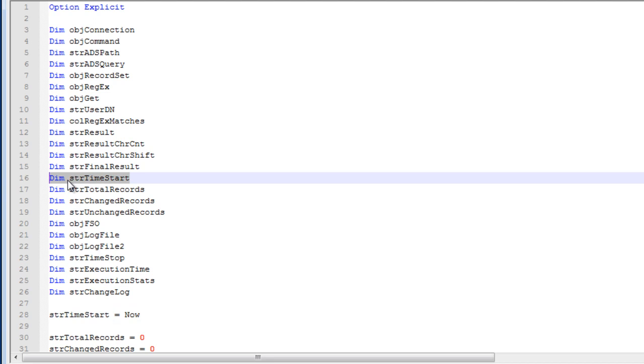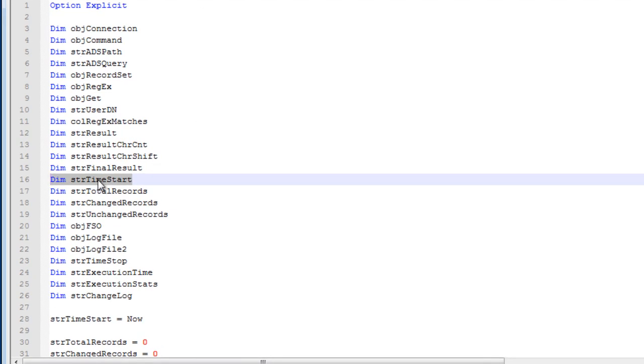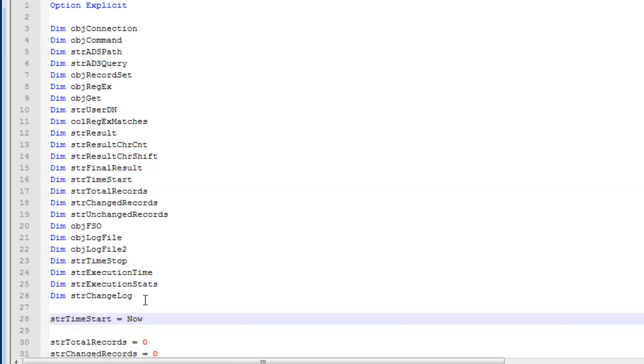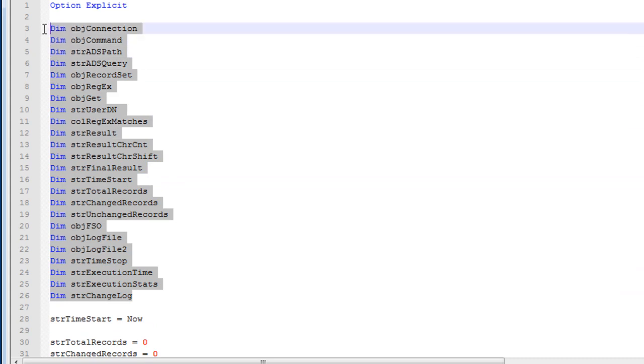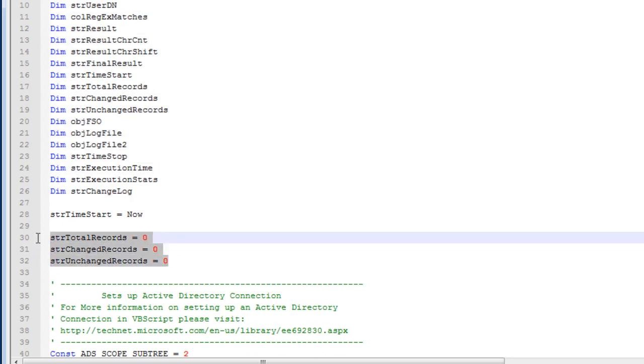So if you wanted to get the true start time or close to it, you can always move this dim start time to the very top and then put this right below it. But since we're only talking a few milliseconds of doing all of this, there's really no need to juggle things around. The next piece is we're going to initialize all of our variables to 0 that are going to record the different stats of total records, change records, and unchanged records.